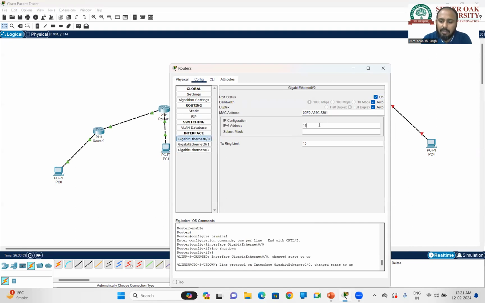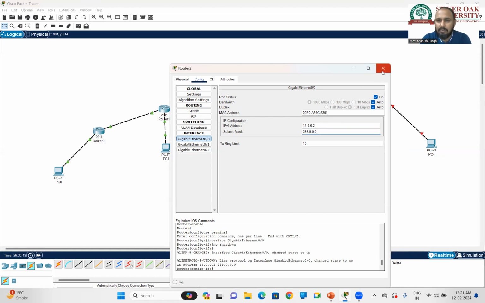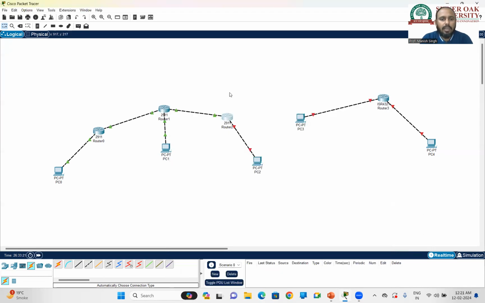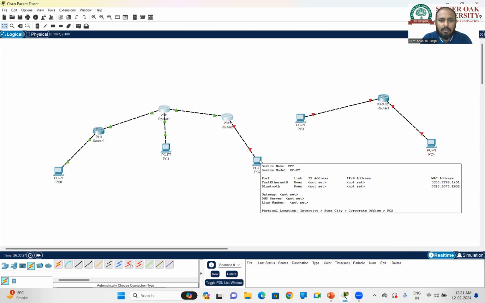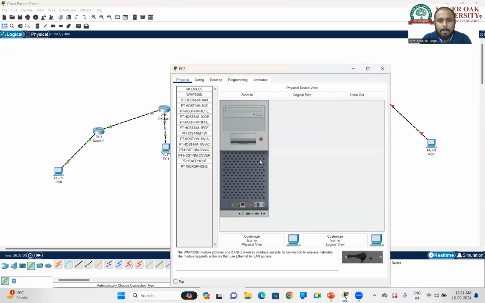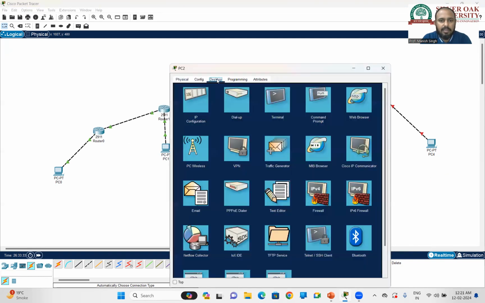Then giving the IP. Here we are using the network IP address 13.0.0.2. We have already given 1, so here I am using 2. Okay, now this is the network of 13. Now we are using 14 as the fifth network.